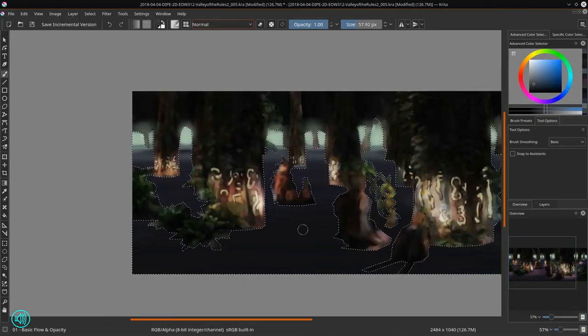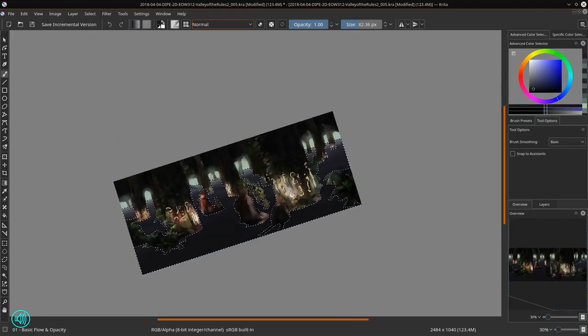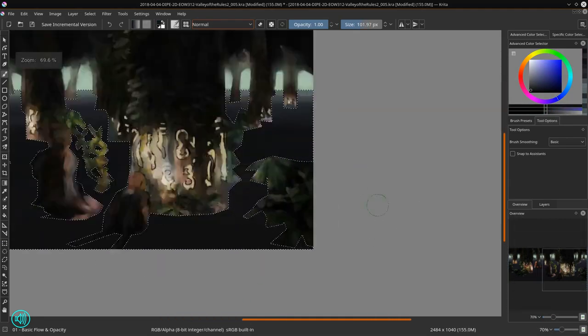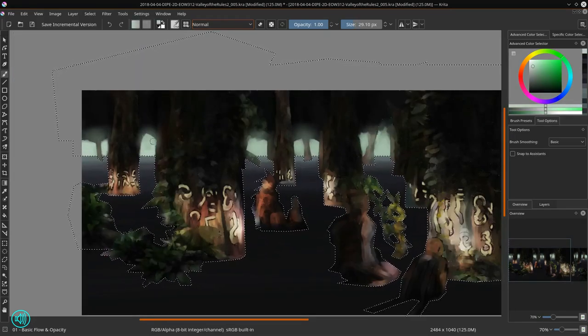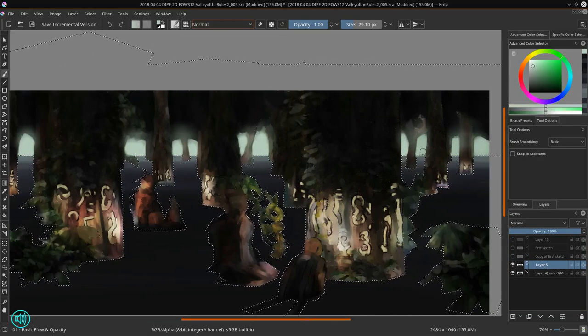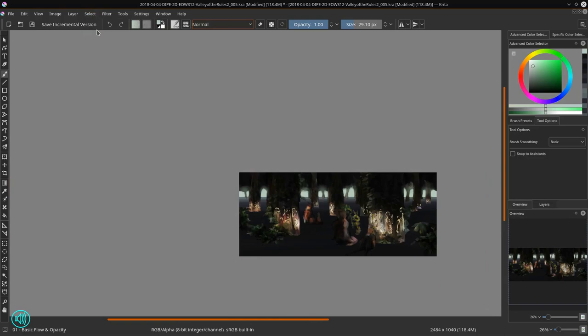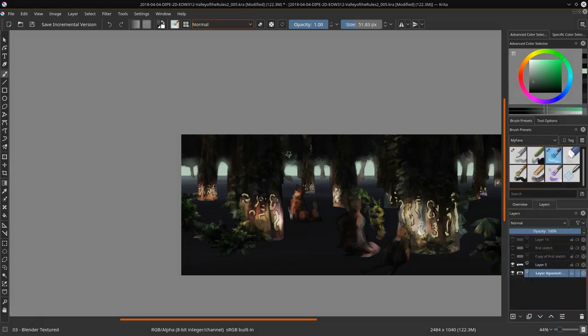But yeah, I just employ different techniques for every illustration that I work on, because every illustration will call for different methods to solve whatever problems you're having. So knowing a lot of techniques and a lot of approaches would definitely help any artist in troubleshooting illustrations.